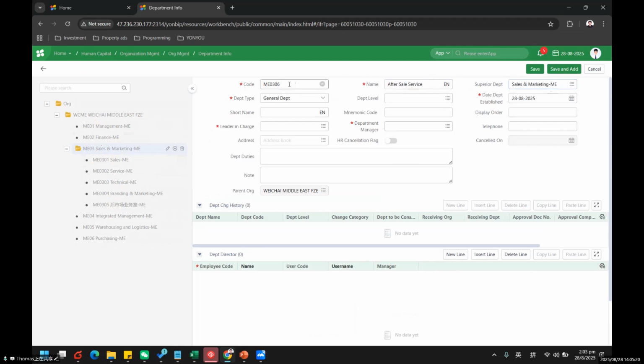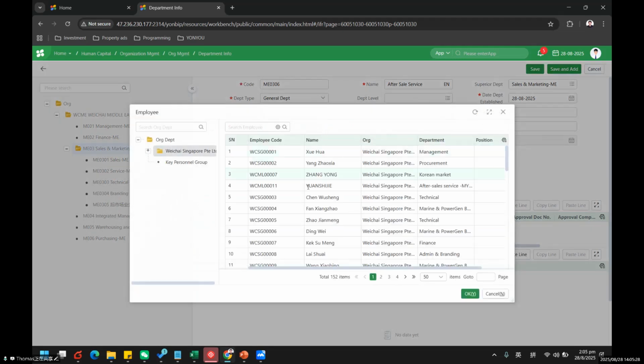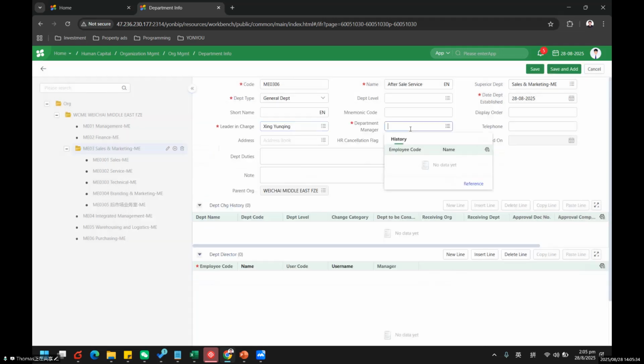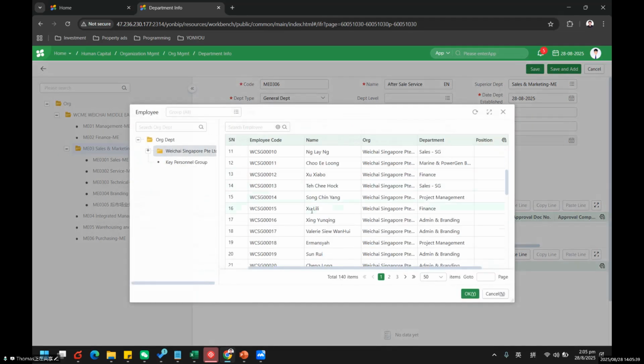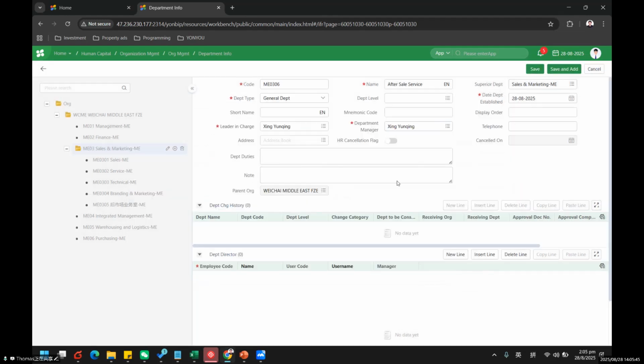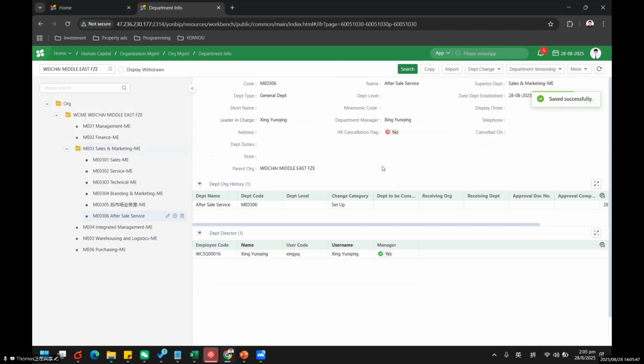And then after you put in the code and the name, the other thing is the department head. Who is the head of this department, right? Just select the leader in charge and also the department manager. Then you can save it, right? So this is how you create a new department, this is how we do the new department adding.